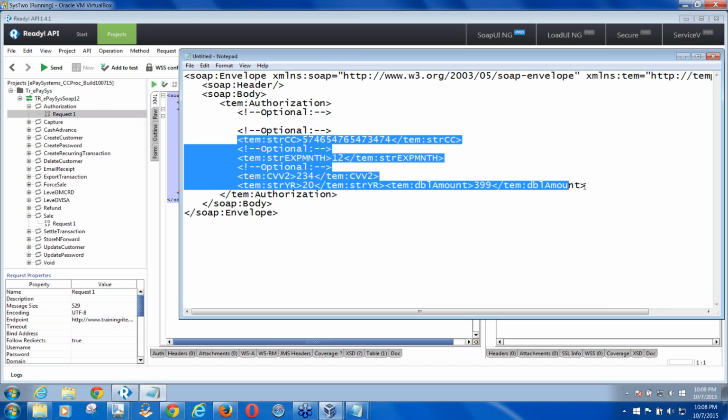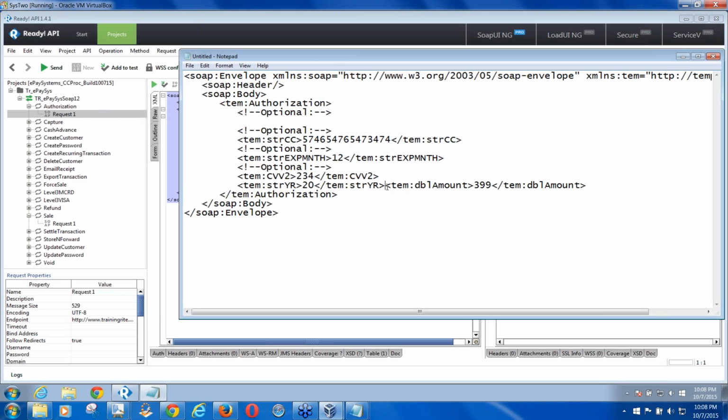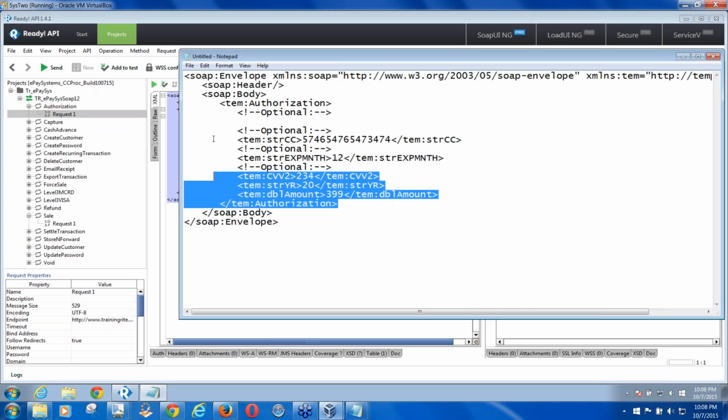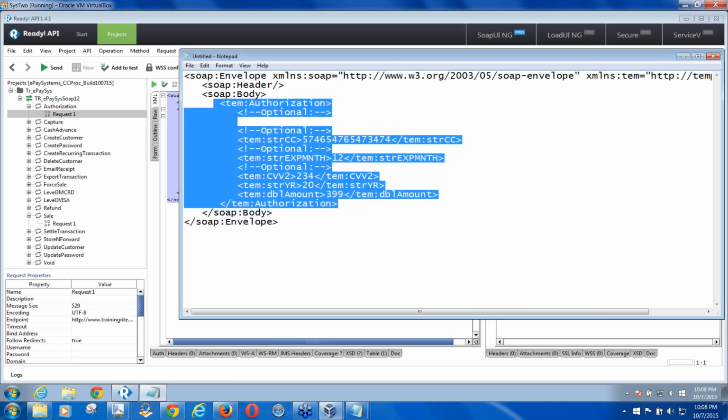Okay, and what are we passing to it? This TEM, don't worry about TEM, because in the previous one I told you TRA. I will explain what the TEM is in a minute, but look into this. strcc, and this is the number, and strexp month, this is the number, cvv2, this is 234, year 20, and amount is 399, end of authorization and beginning of authorization, everything in between, right? You get it? Okay, very good.